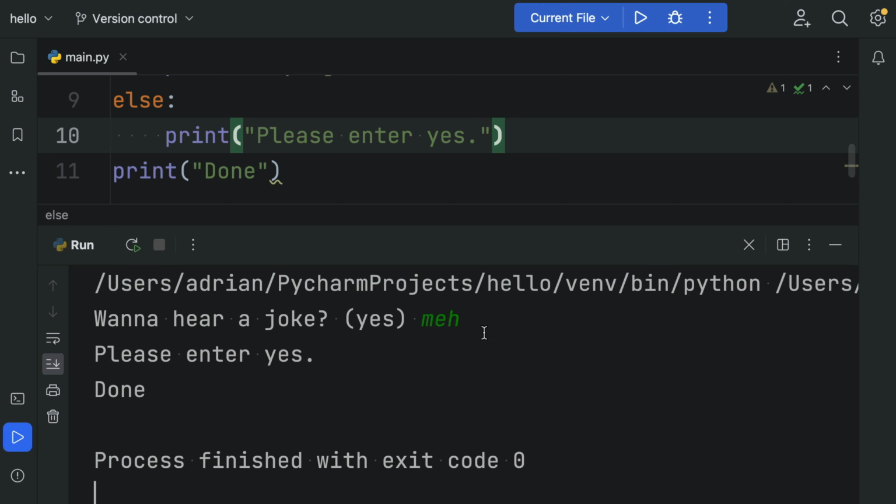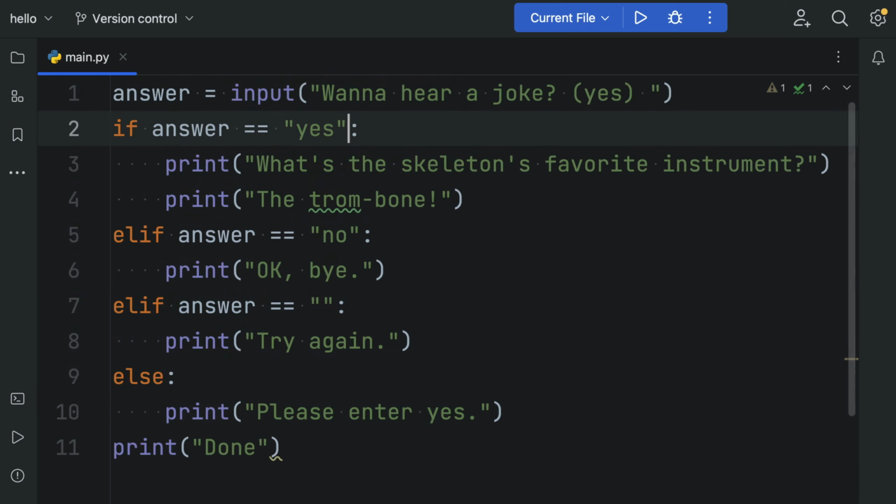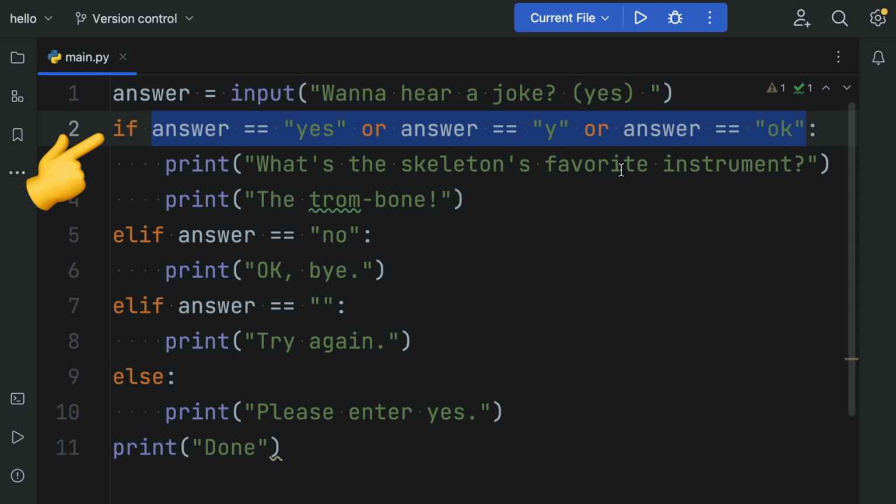Now, some conditions can be more complicated than a single question, and we can combine multiple conditions using the logical operators like and or. For example, let's check if the user answered yes or just the letter Y, or if they type OK. If at least one of the conditions in this if statement is true, then the block will run.